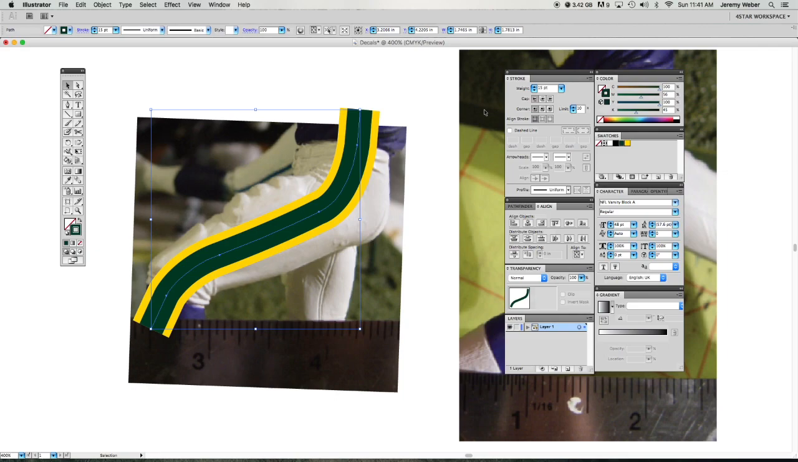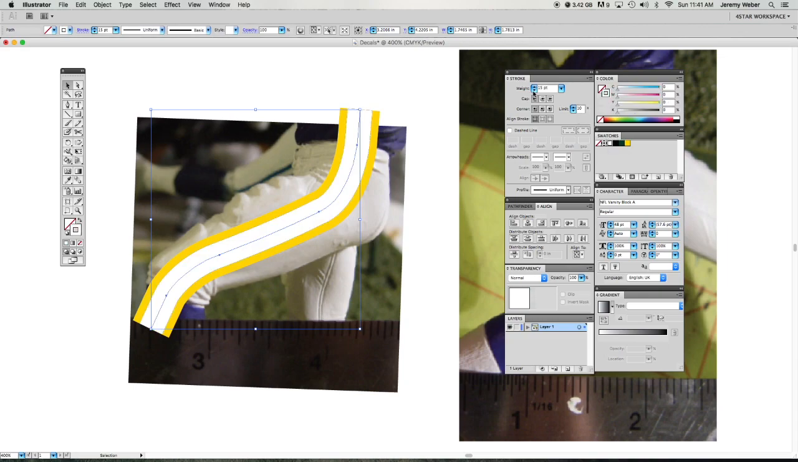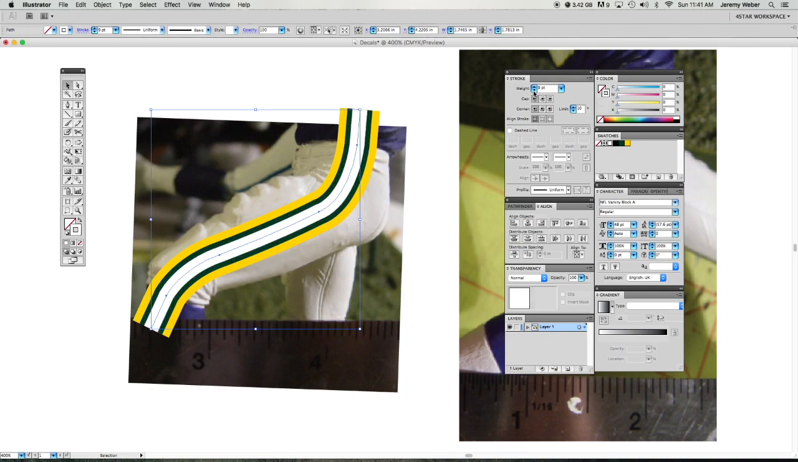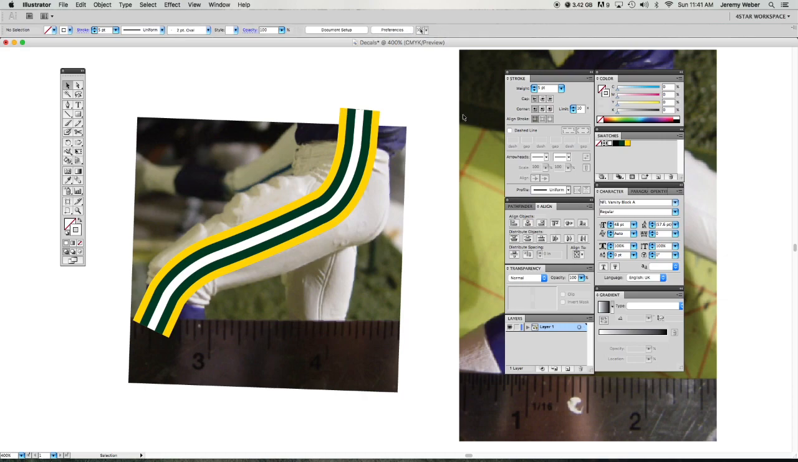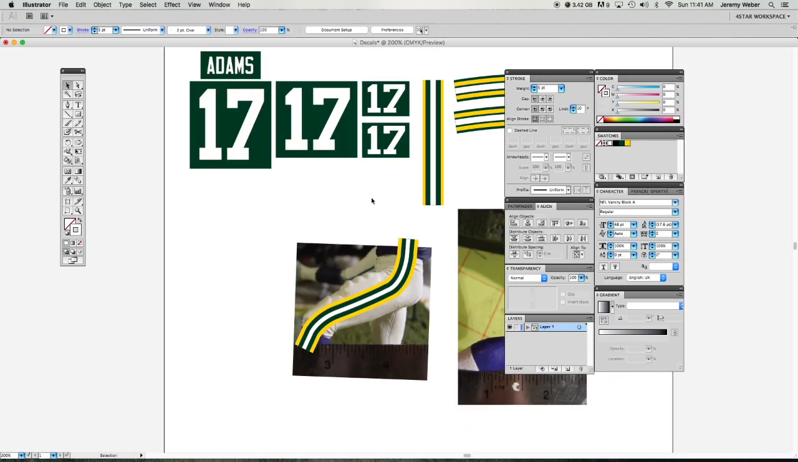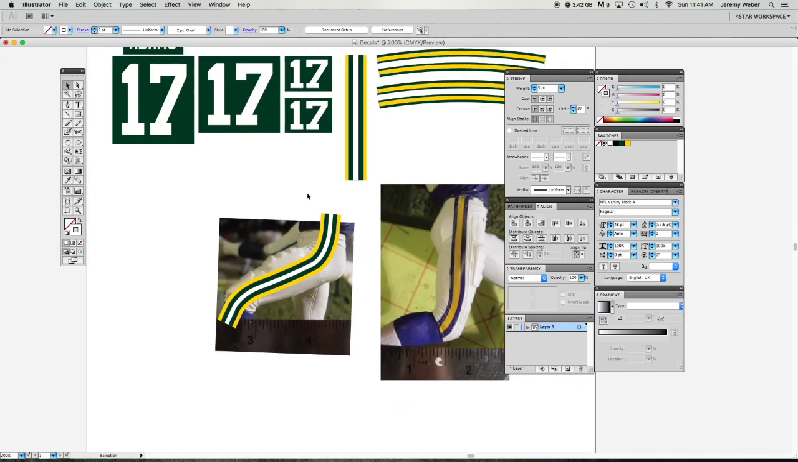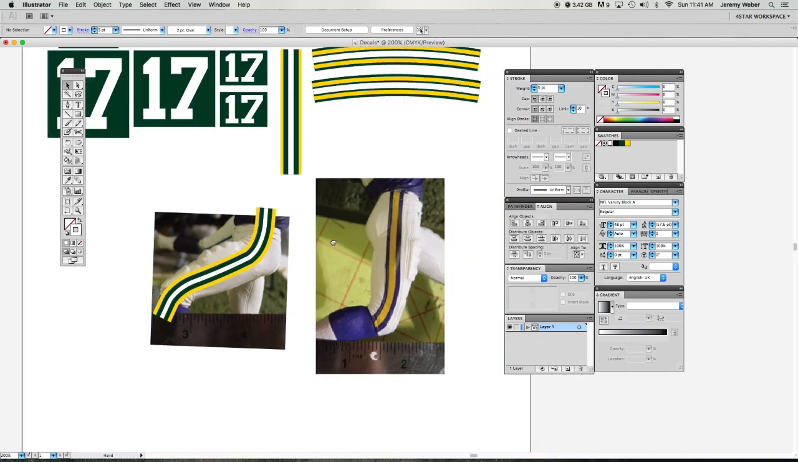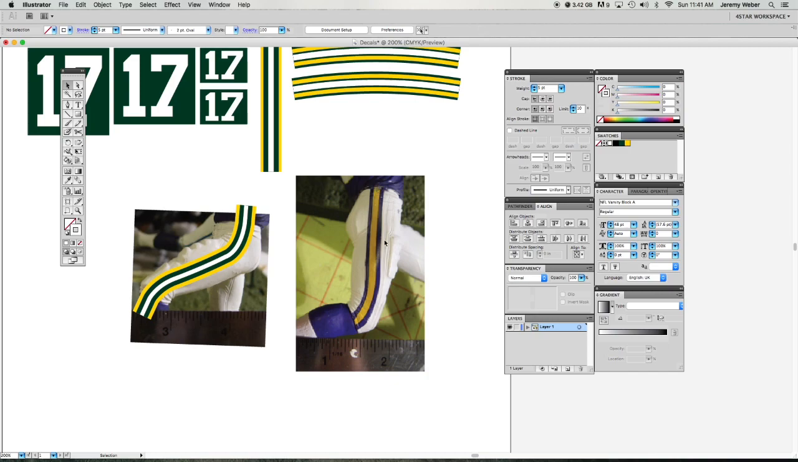And I'm going to copy and paste in place and change that to white, and drop that stroke width like so. And look at that, I've got a perfect Packer stripe. So I know that when I print this and cut this out, I can lay this right down on the leg, and it's going to fit perfectly. It's going to follow the curve of the leg. All right, let's try to do that over here on this one.